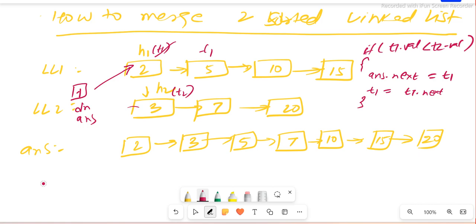Else, if T1 value is greater in this case, what happens? T1 value is 5 and this is 3. In that case, I will say answer dot next equal to T2, and then I'll move T2 equal to T2 dot next. Correct? Now my T2 will be here. This is gone.